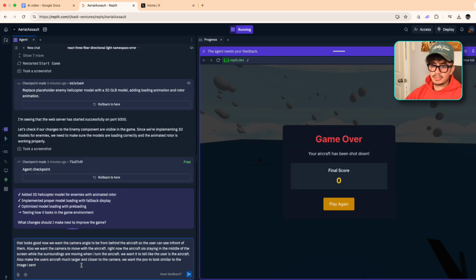Okay, guys, so I said that looks good. Now we want the camera angle to be from behind the aircraft so the user can see in front of them. Also, we want the camera to move with the aircraft. We also want it to feel like the user is in the aircraft. So we want the aircraft to be closer to the camera. And so these are the updates that we're going to be sending in.